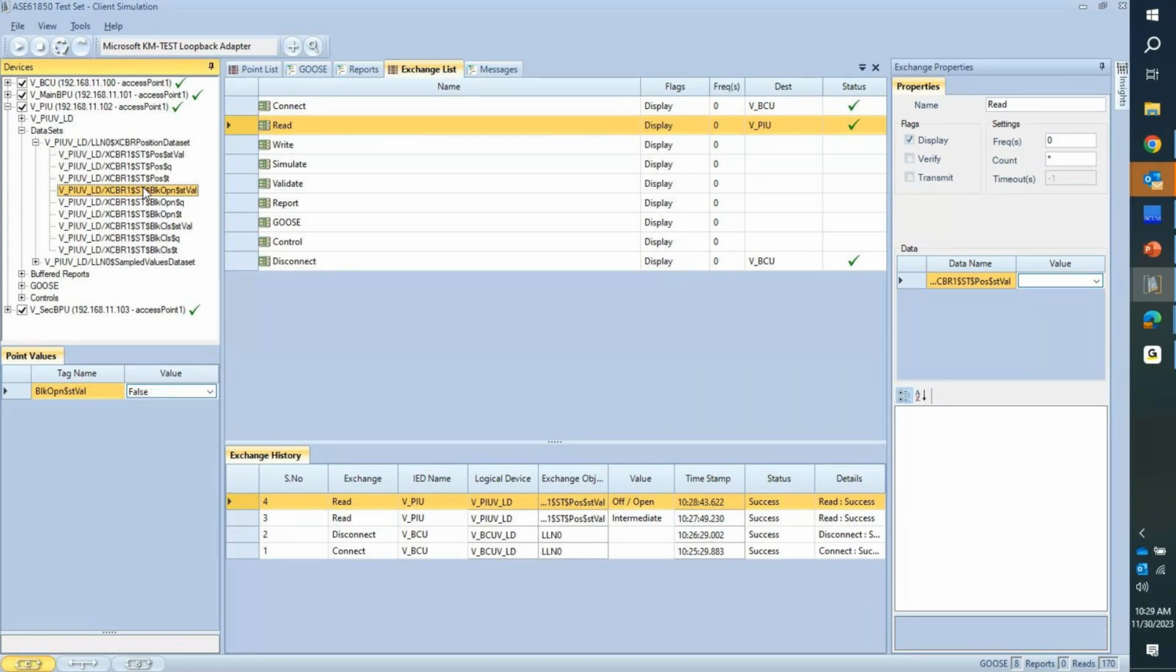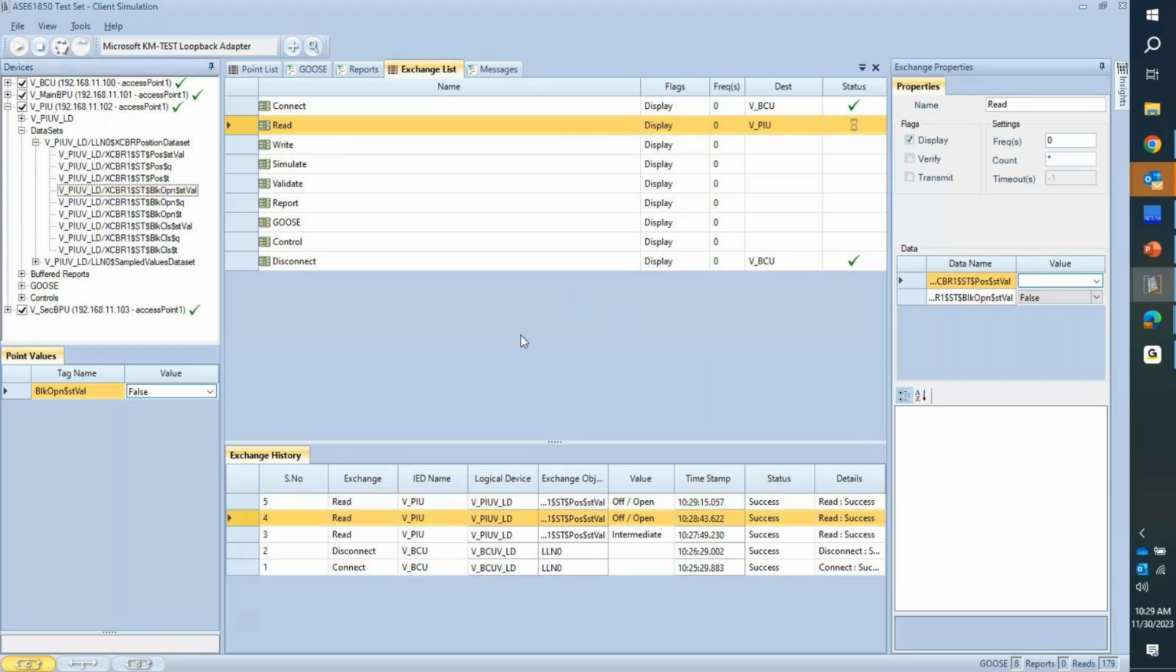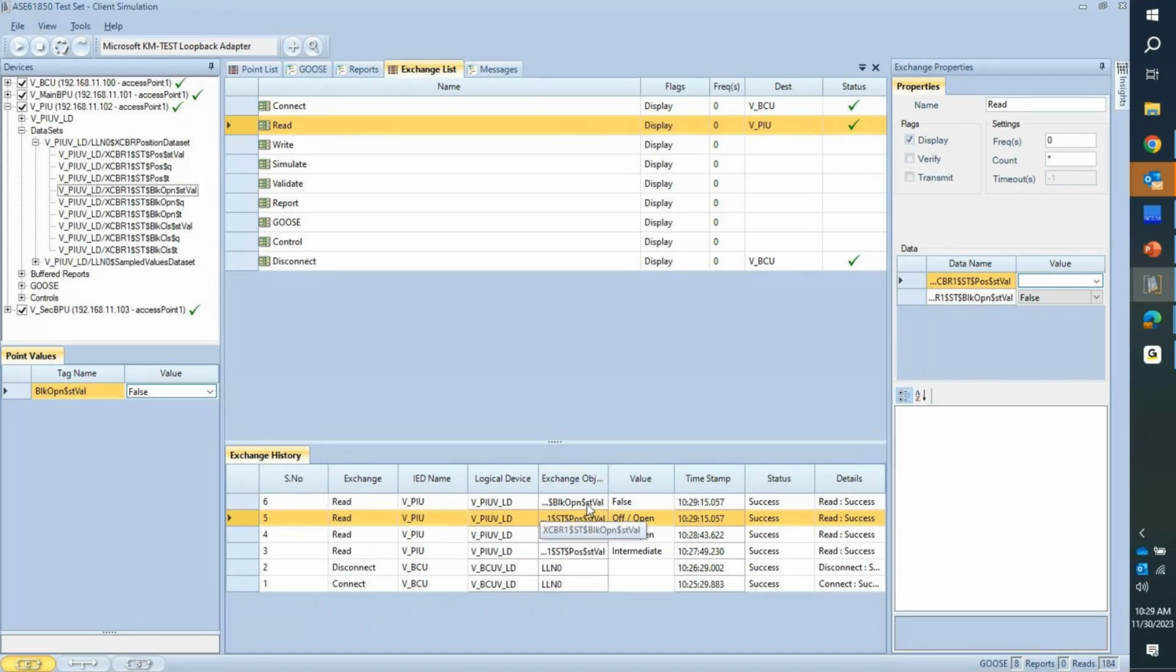You could take other objects and drag and drop those if that feature is supported for that particular exchange. And in some instances, only one parameter can be retrieved, but I could drag and drop block open SDVal in there as well, and then generate a read for that. And it'll show you that the values associated with both those requests, it's still off open. There's been no change in state. And then the block open STVal set to false. If I want to remove that, I can simply select that row, click delete.